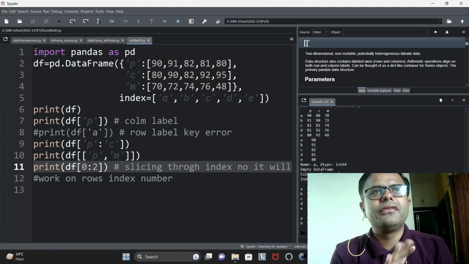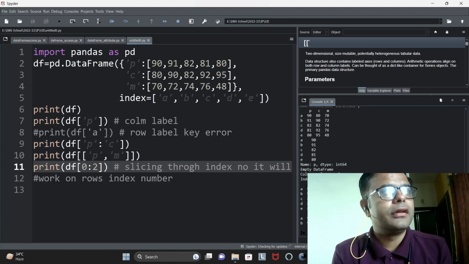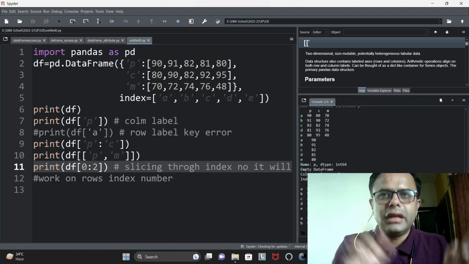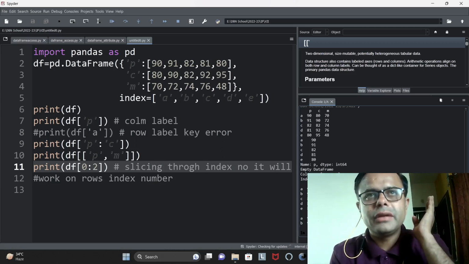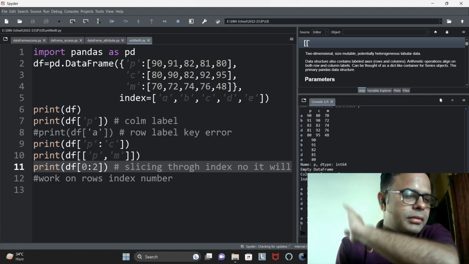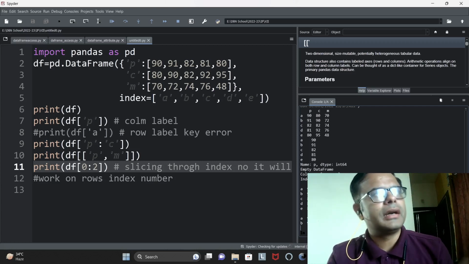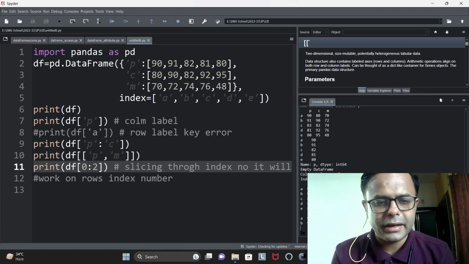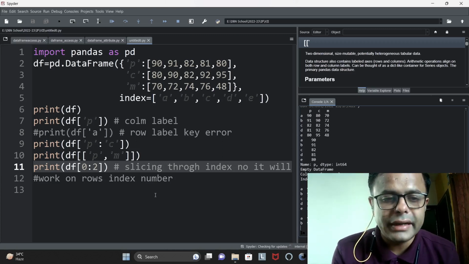Whenever we write a particular label with the name of the data frame in the square bracket, it must be a column label. If you are going to do slicing, it will not work with column labels. If you are going to select a particular column, yes, you can write it in a square bracket. If you are going to do slicing for rows, you have to give the index number, right?